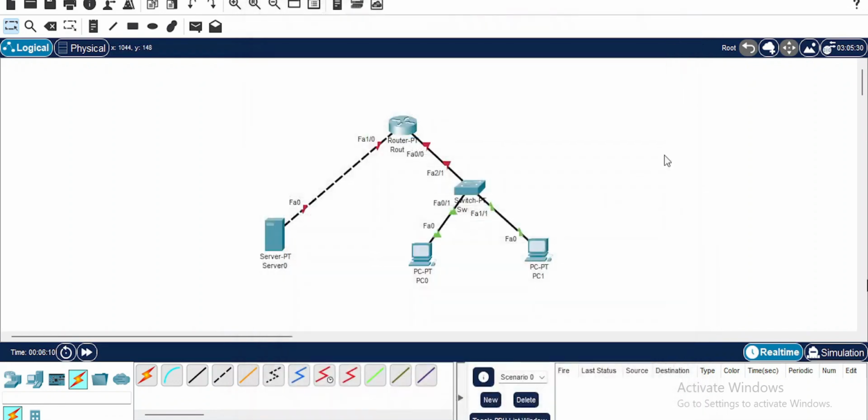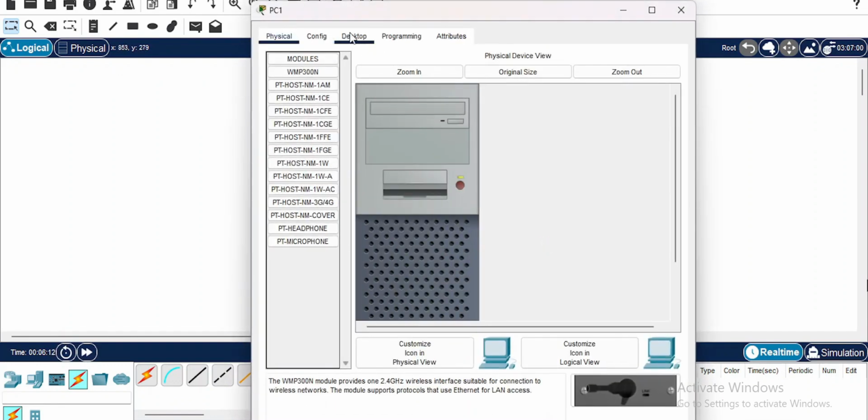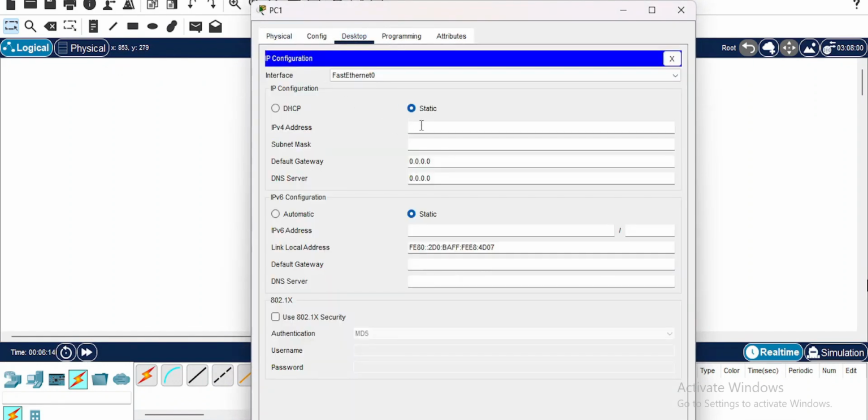I will close this PC and I will open up PC1, go to desktop, IP configuration, and give the IPv4 address as 192.168.1.3. Give the subnet mask, and the default gateway will be 192.168.1.1. So I'll close this.